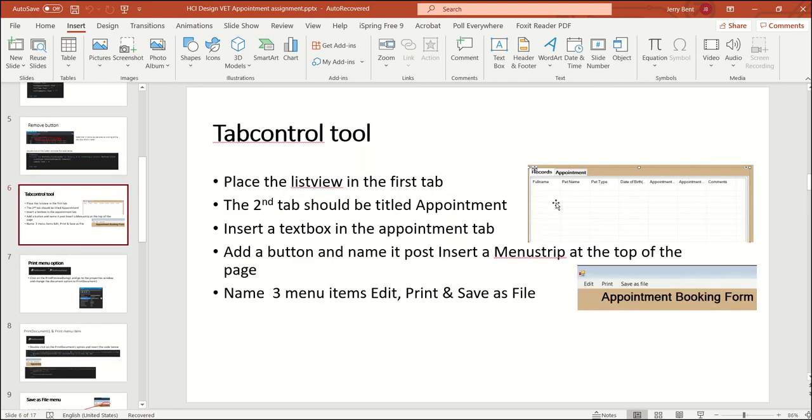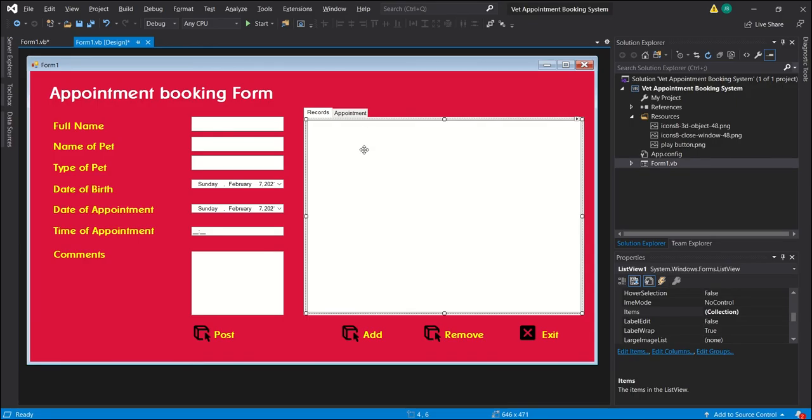So we'll just put in full name, pet name, all of these details. We need that on the list view as a table. So we'll click on, make sure you're on the records tab. You click on list view.